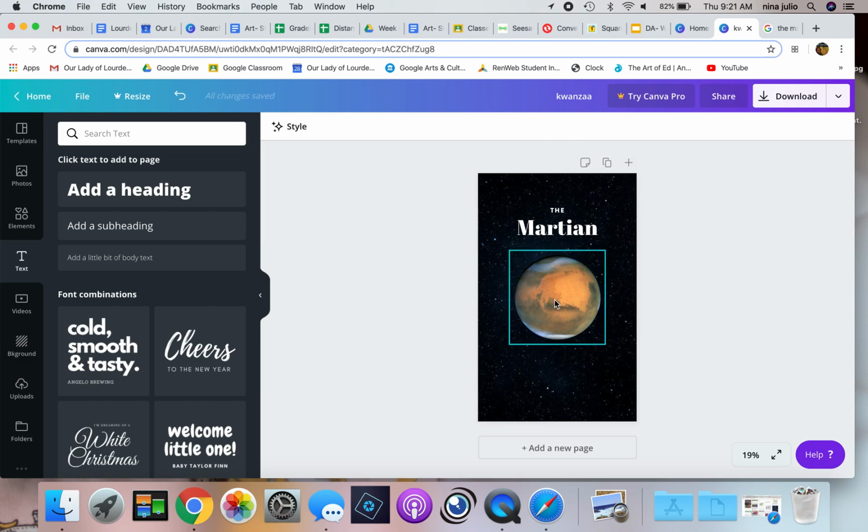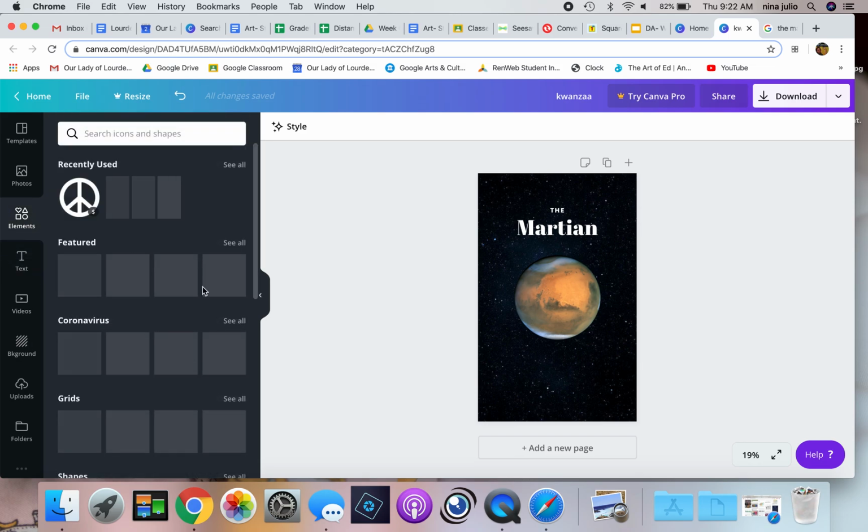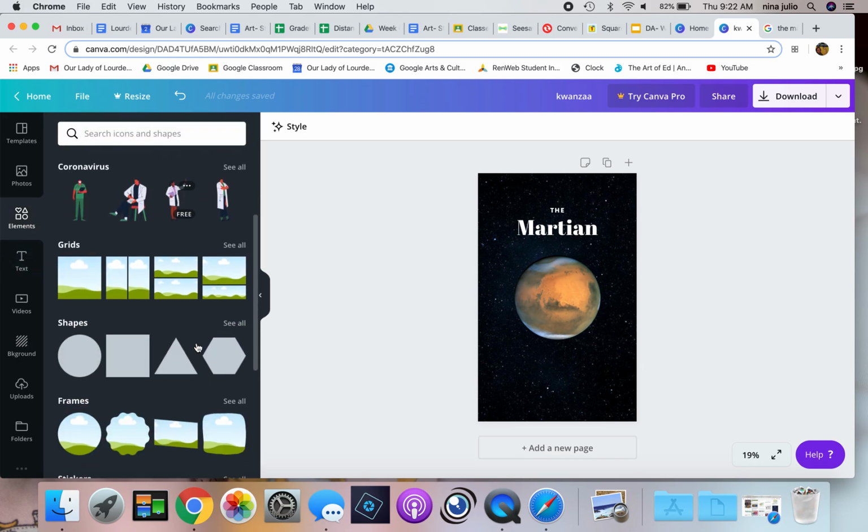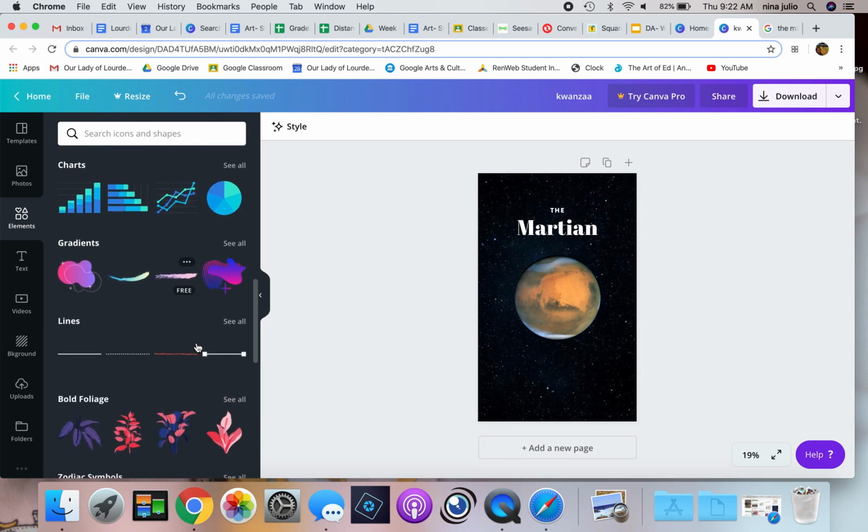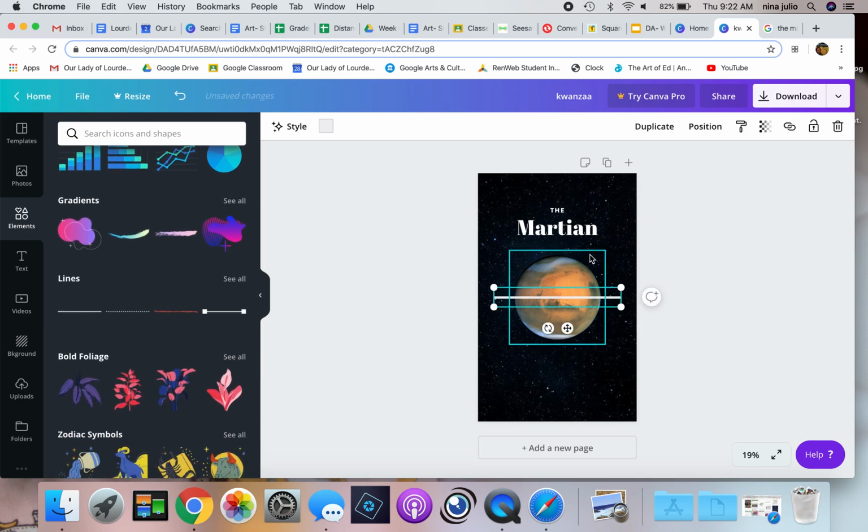Now, this is a start for my cover. There are other things I can do. I can add certain elements such as shapes, things like that as well. Even something as simple as lines to break up the space a little bit.